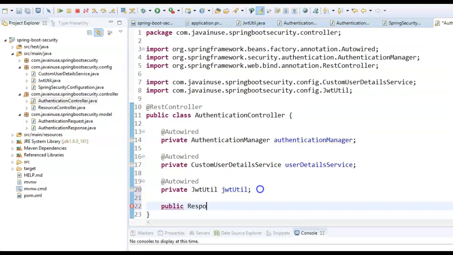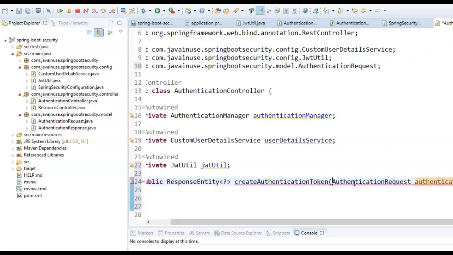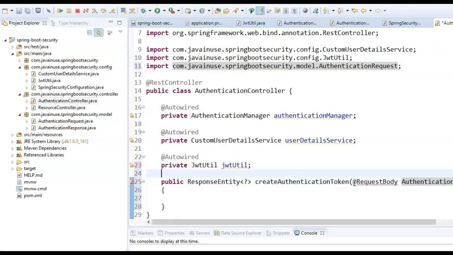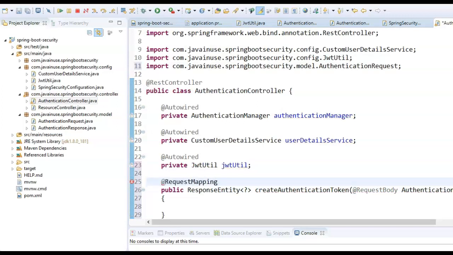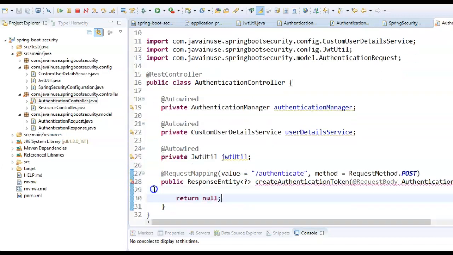Next, we'll be exposing a post API by creating a method named create authentication token, which will return us the response entity. This method will take the authentication request as the input. Also here we'll be making use of the request body annotation. Next we'll be exposing this as a post API using the request mapping annotation. Value will be /authenticate, and method will be RequestMethod.POST. For now, let this method return null as response. Later we'll be returning the JSON Web Token as a response.